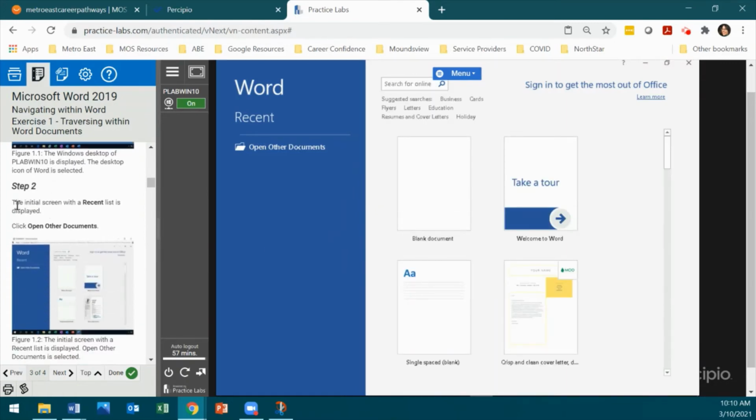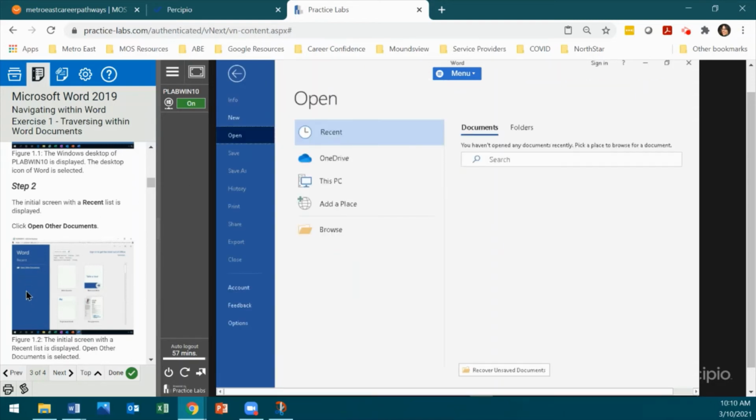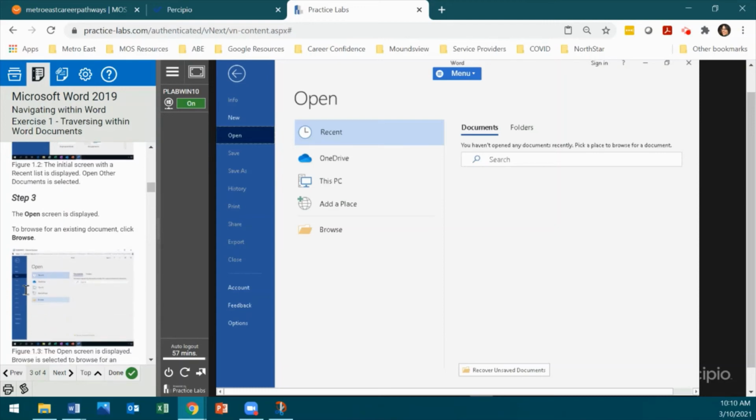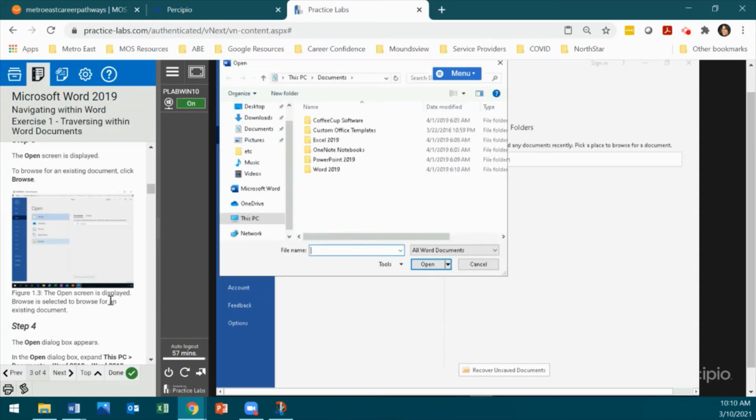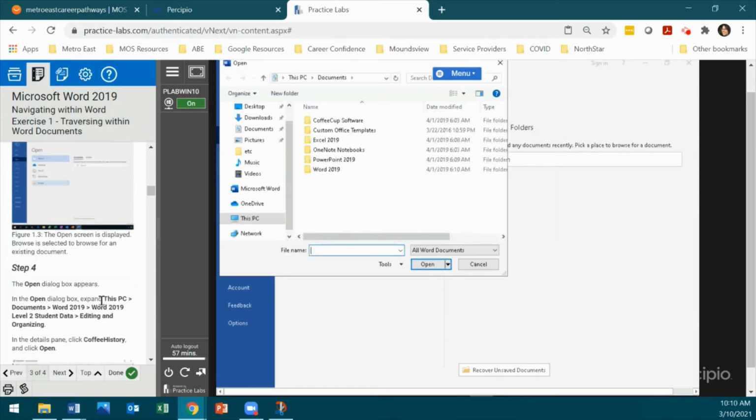So I've opened Word. Step 2: the initial screen with a recents list is displayed. Click Open Other Documents. So here's my recent screen. I click Open Other Documents. And here's a screenshot that tells me how that's going to look. Step 3: now the open screen is displayed. There it is. We want to browse for an existing document, so we're going to click the Browse button right there. So you're starting to get the idea of how this is really detailed, step by step by step.